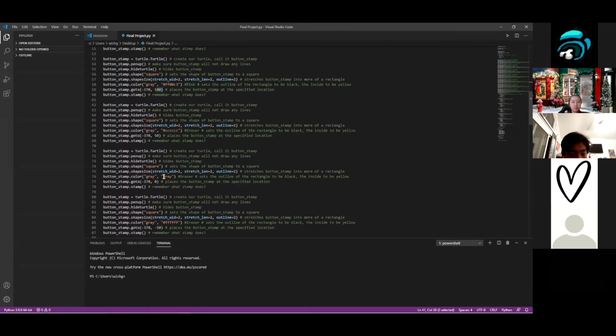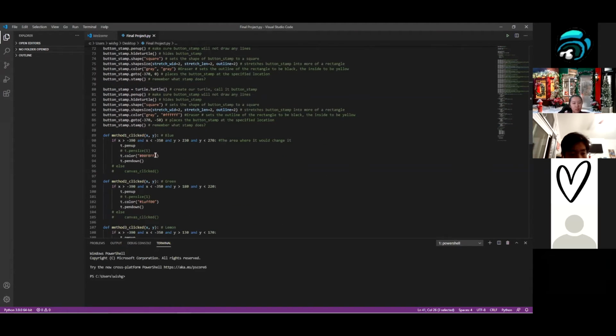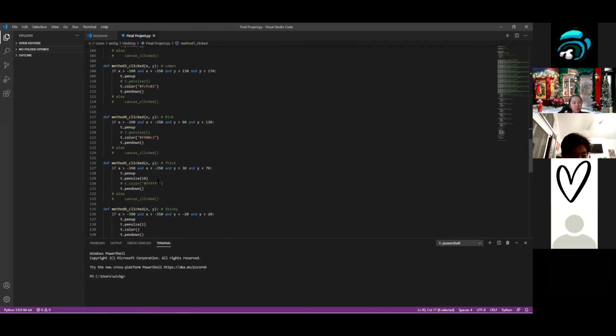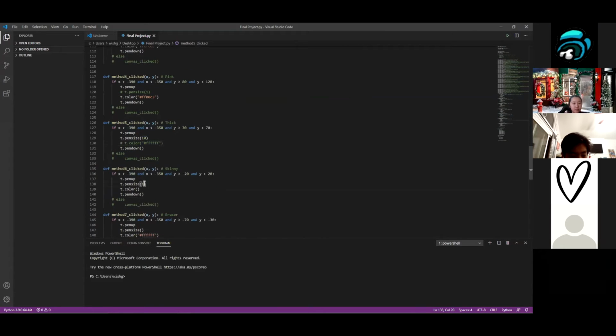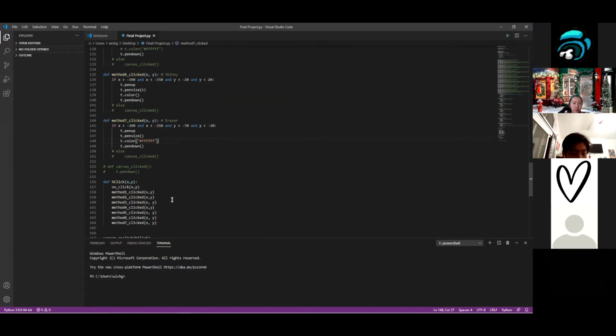And then yeah, you just gotta copy and paste it. It's very simple. You just change the color on the inside. This makes it so when you click it, it changes the color. Everything else is the same except down here. This one changes the thickness. It changes the pen size to 10 when you click on it. And this one changes back to normal. And this one's the eraser, which is basically just the color white.